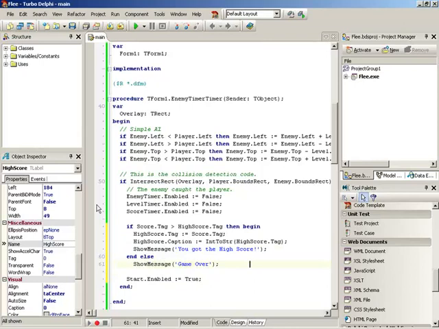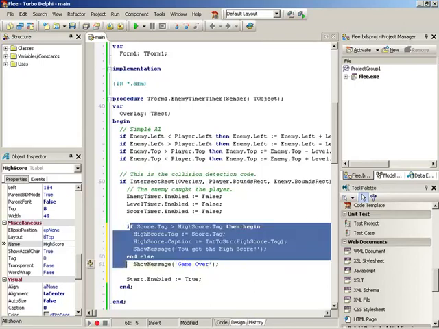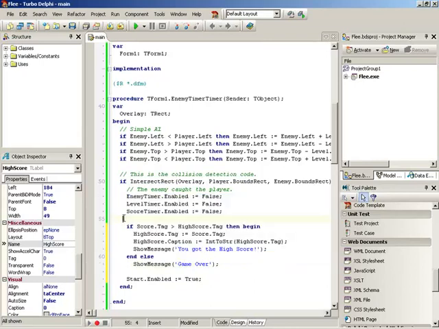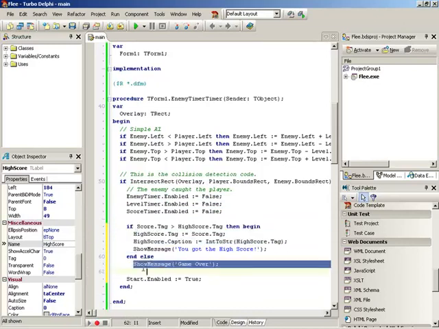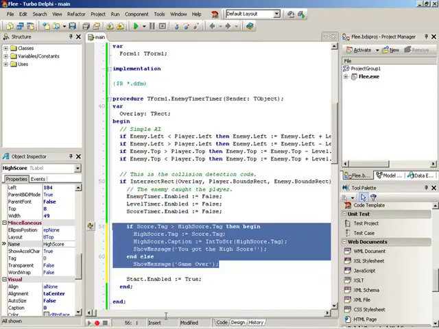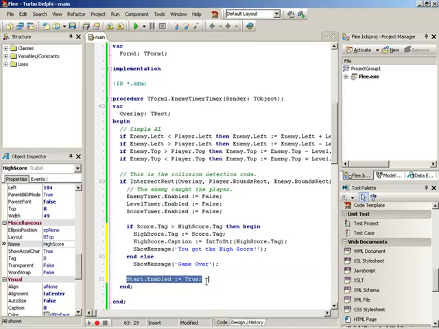All right, now, why is the if statement and else statement all the way down here? Why didn't it go right here at the very beginning? Well, this is very simple logic. Logically, no matter what, we need to stop our enemy timer, we need to stop our level timer, we need to stop our score timer. Then we need to check to see if we got the high score and stuff. So these things in here will happen depending on what the high score is. And then after all this area here is over with, no matter what, we need to re-enable the start button. So that's what's happening there.